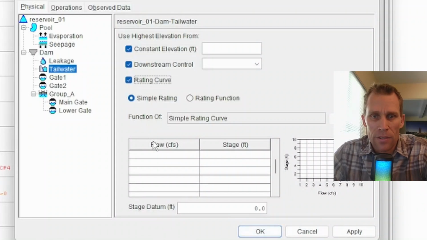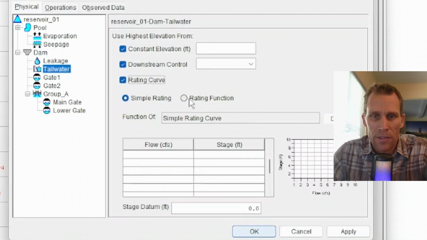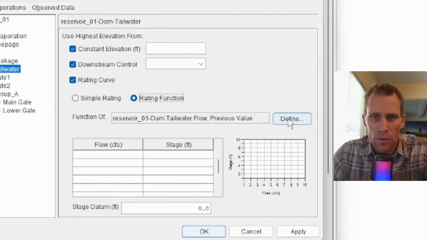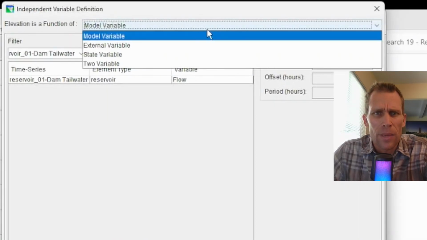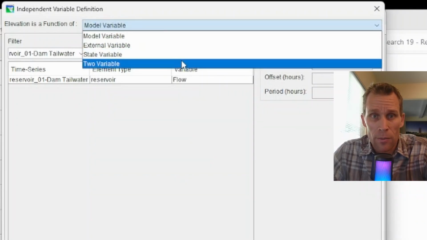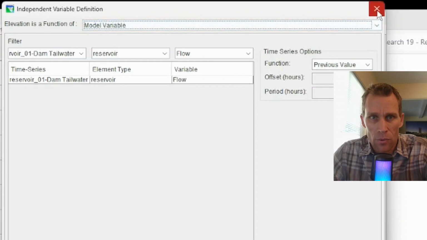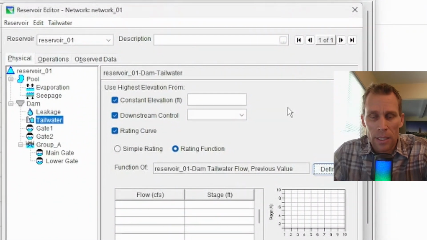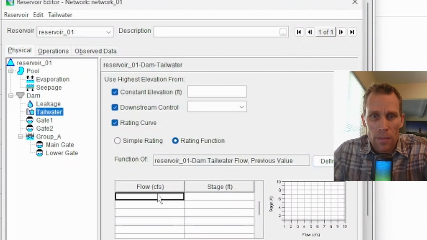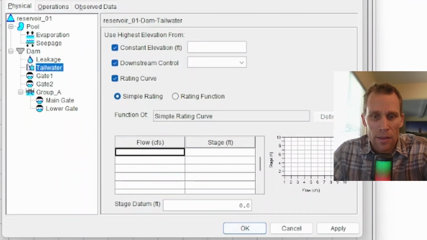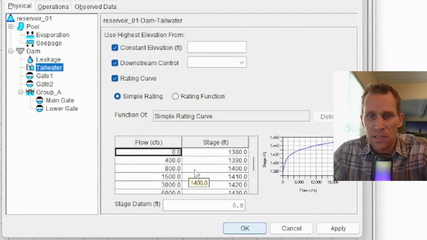Now the rating curve can be a simple rating curve, which is probably a little more common, or it can be based on a function of a value, which you can define based on a model variable, external variable, state variable, or two variables. That's a little beyond what I want to talk about in this video, but we'll see examples of how that works in a later lesson. If it's a simple rating curve, then you can type the data in or you can just paste it in. So I copied some data from Excel and I'm pasting it in with Control V and click Apply.